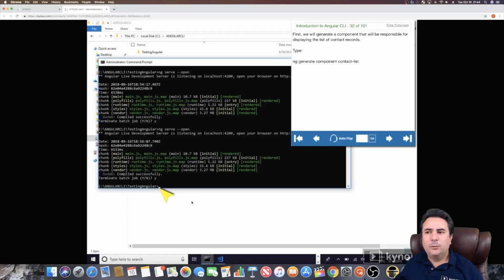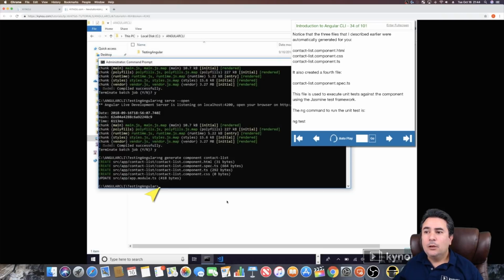First, we will generate a component that will be responsible for displaying the list of contact records. So we type ng generate component contact-list. Then we press Enter. Notice that the three files that I described earlier were automatically generated for you: contact-list.component.html, contact-list.component.css, and the same component name with extension .ts.